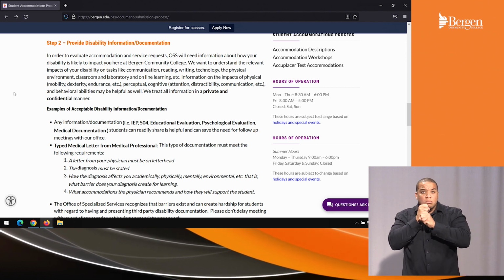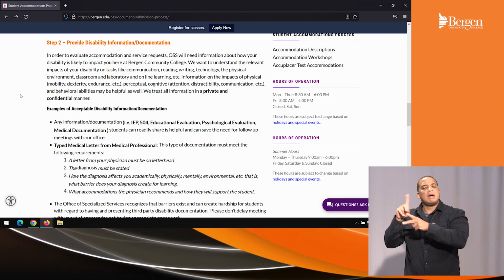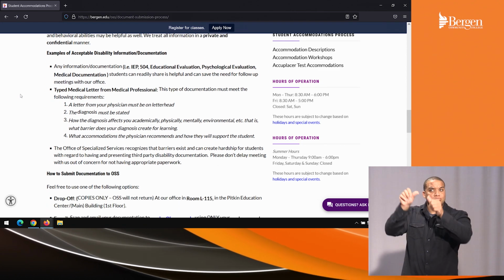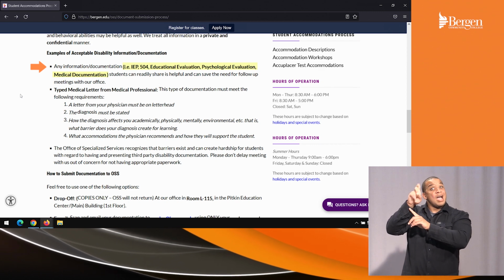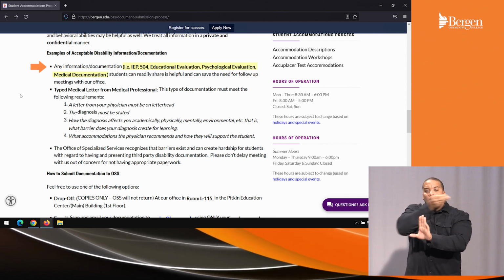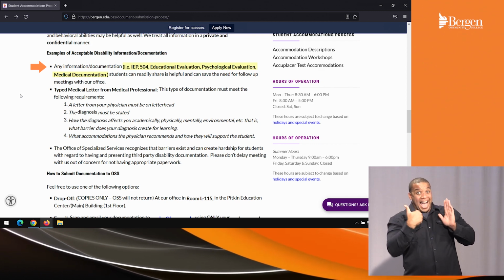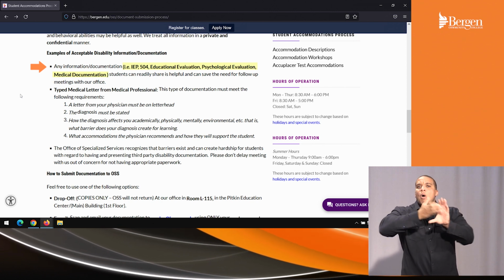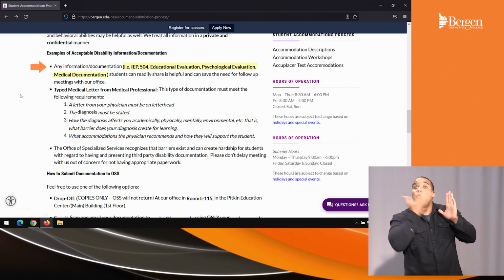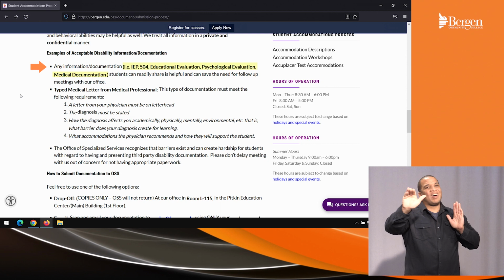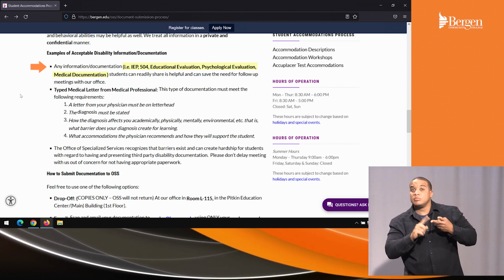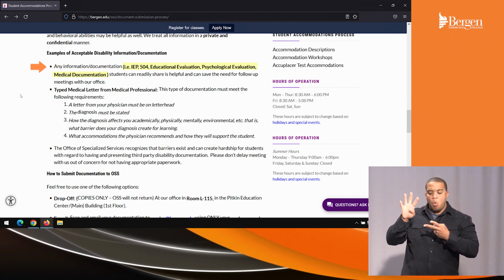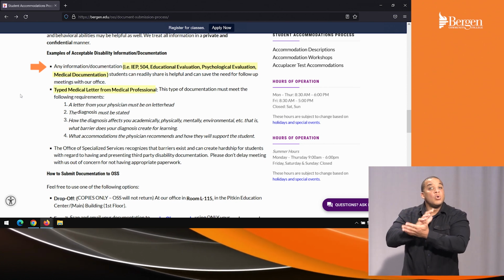There are a couple of different types of documentation that you can submit. The first and most common one is an IEP. This would have been given in high school. An IEP may or may not include educational or psychological evaluations. If it does not include those things, we will ask for them in addition to the IEP. Other documentation includes a 504, or medical documentation, or a typed medical letter.